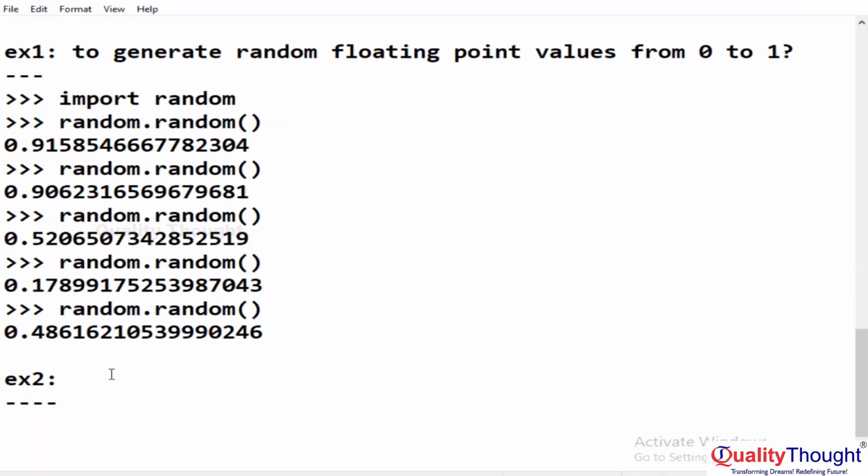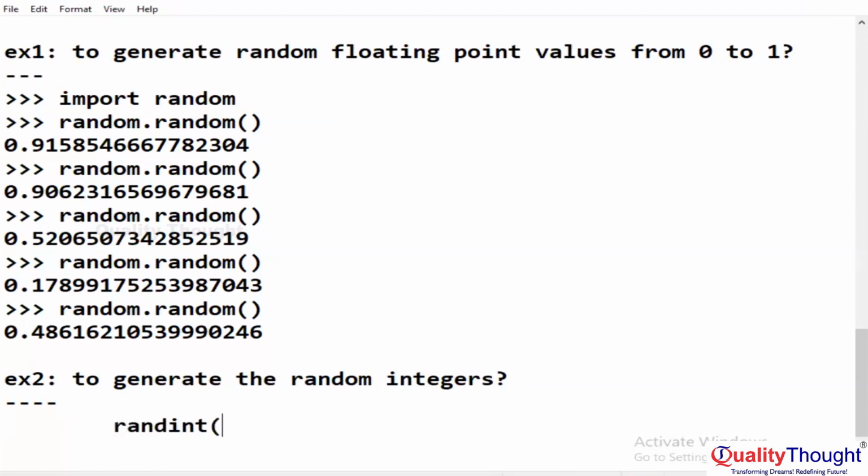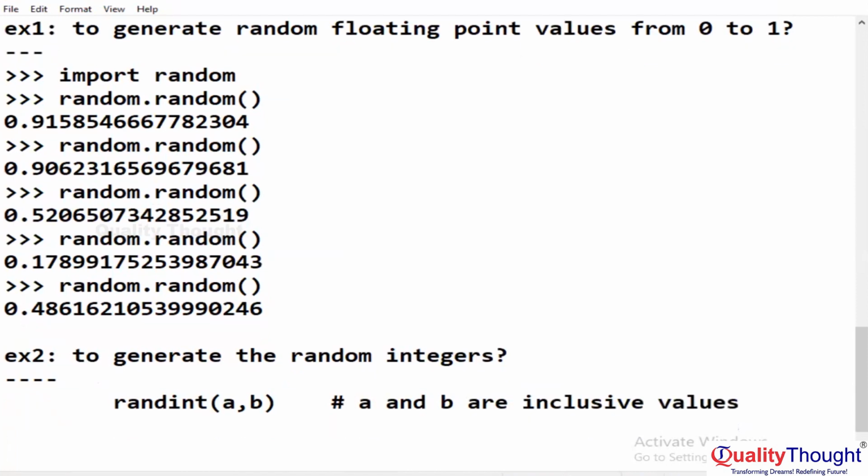To generate random integers, now randint of a comma b. A and b are inclusive values. That means either a is possible and b is also possible.